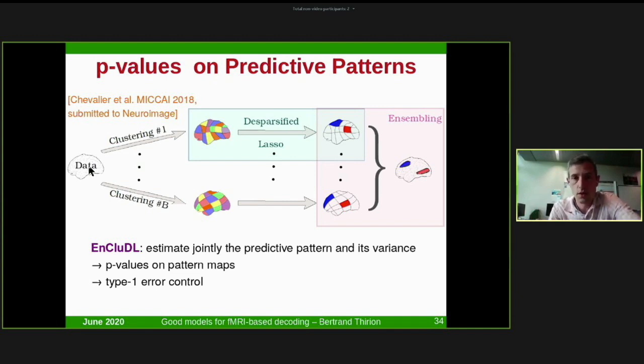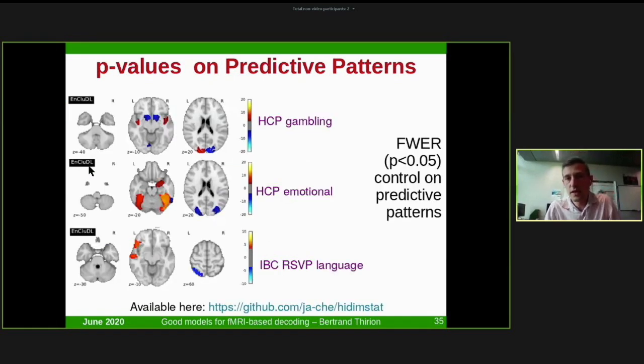And so, of course, in terms of implementation, it's a somewhat more complicated thing that uses internally some clustering to simplify the problem. But this gives a so-called Ensemble of Clustered Desparsified Lasso method, which we have developed recently, that estimates jointly the predictive pattern and its variance. So this can be used to provide p-values on the pattern maps and then control type 1 errors on the detection. This model has good face validity.